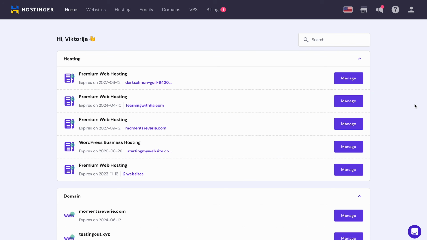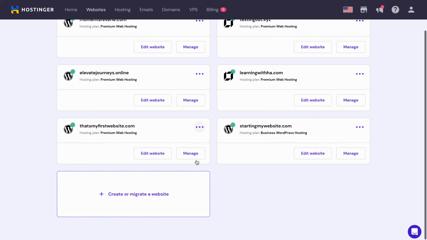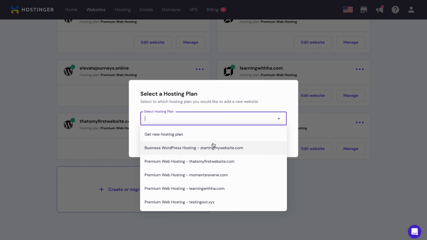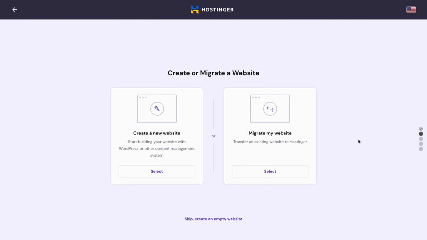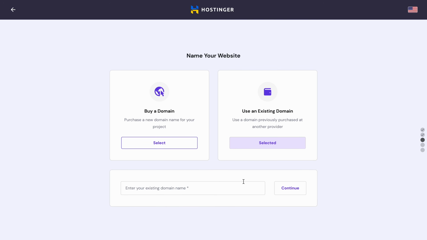Moving on, you need to log into the other account and do the following steps on the other account. Go to hPanel, then click on the Websites link on the header and click Create or Migrate a Website and choose your preferred hosting plan. Now select Skip, Create an Empty Website. Choose your preferred domain name and click Continue.